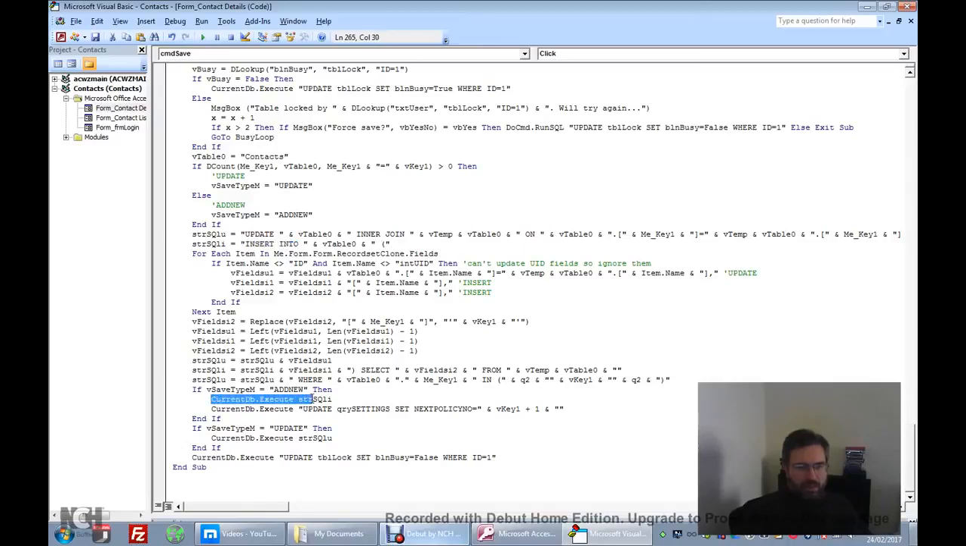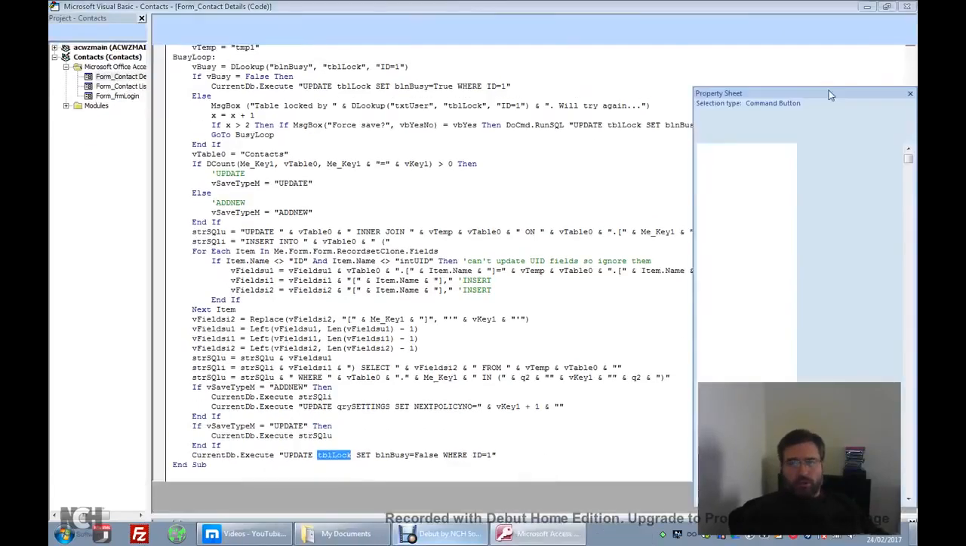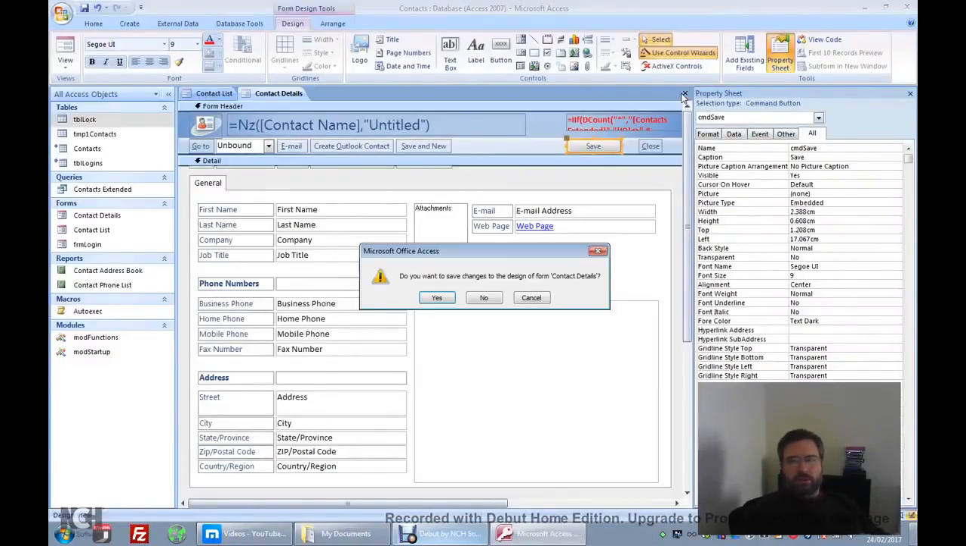Down here you can see where it actually executes the SQL. That's an insert. Down here there's an update, and then finally it releases the lock. Whilst it's doing the save, it locks the table so that the saves are made serially. So you also need a special table called table lock, which I've already created, which I'll now show you.